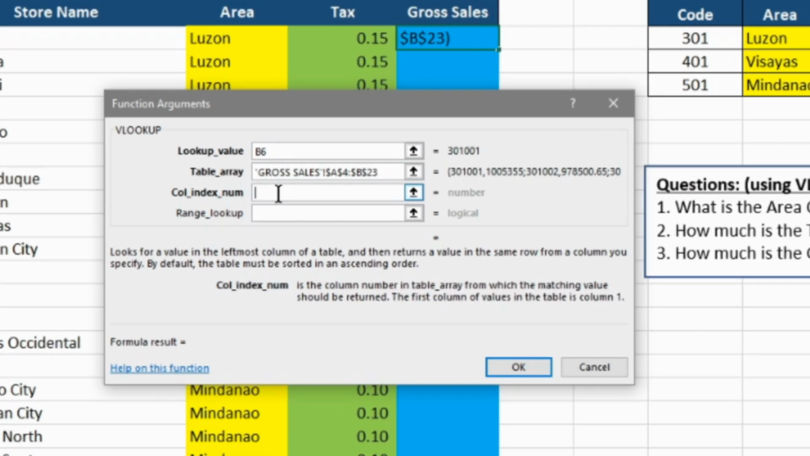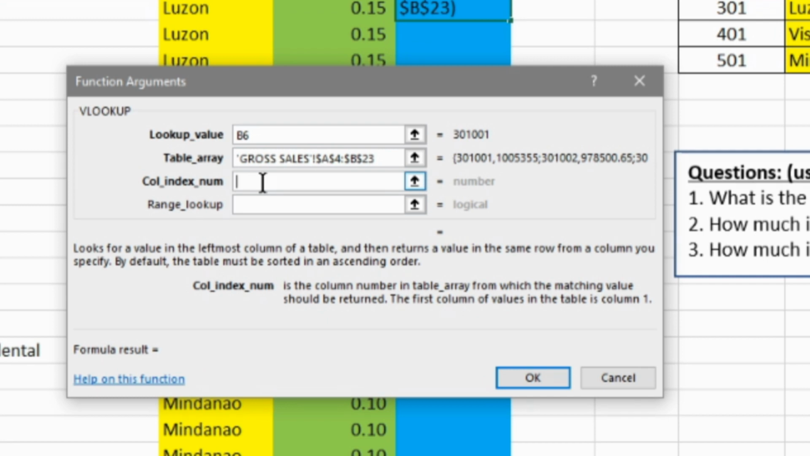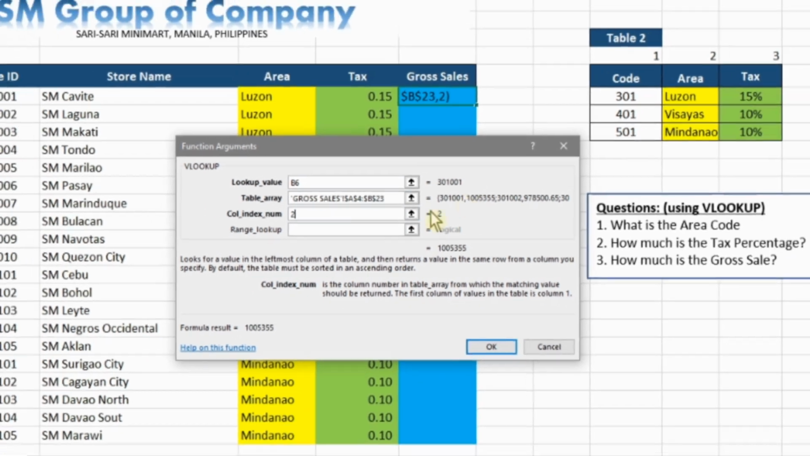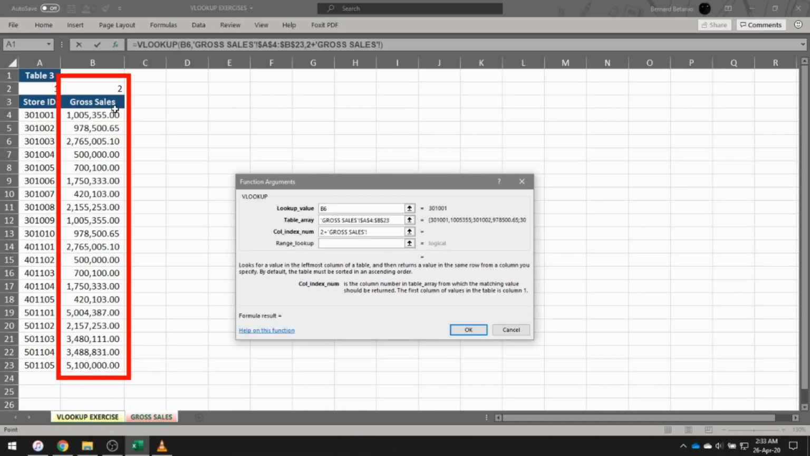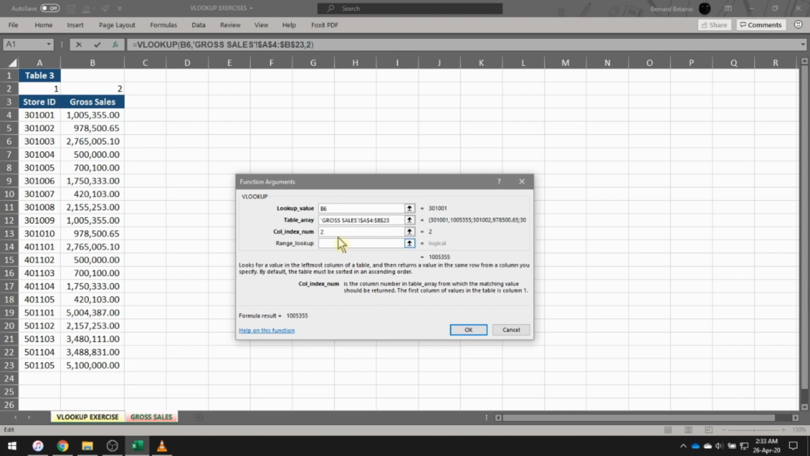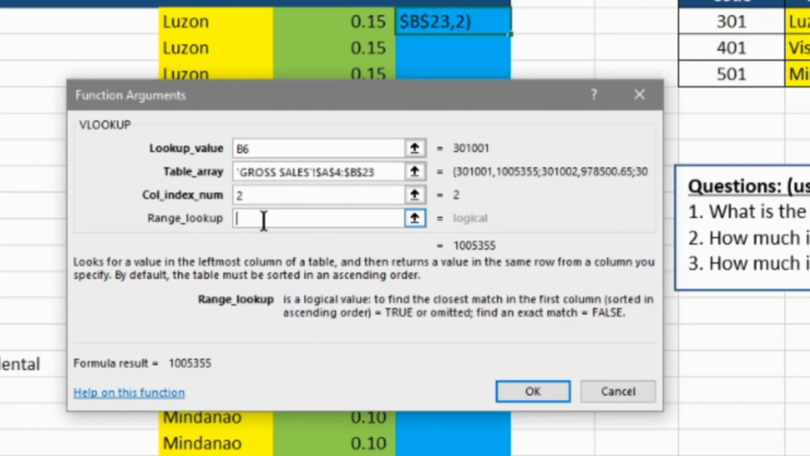Third argument, column index number is 2. Dahil sa table 3, ang gross sales ay nasa pangalawang column. The fourth and last argument, range lookup, which is always 0. Then click OK.